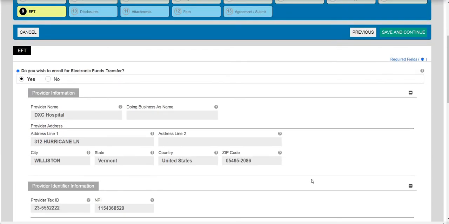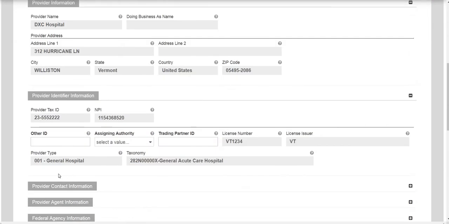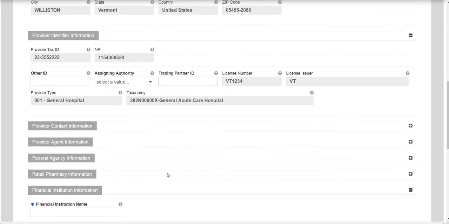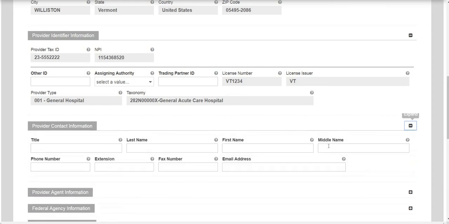First, it's going to show you the provider information that you filled out in the beginning, that's pre-populated, as well as the provider identifier information. So there's nothing else that you need to fill out in these two fields to continue. Below that will be an option to enter in information regarding contact, agent, agency, or pharmacy. These are also not required fields. However, if you did want to provide information regarding these 4 tabs, you would simply expand the line item, which would bring up more information in order for you to fill that out.